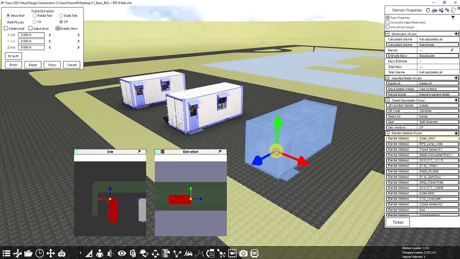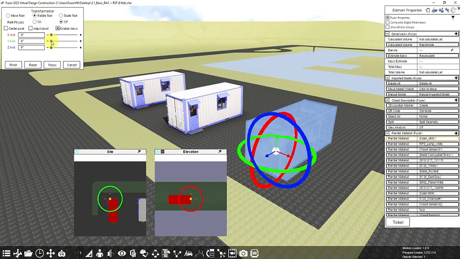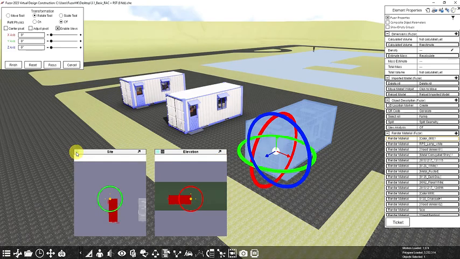Next, you can click on the model. Then you can make use of the move tool or the rotate tool. For example, I can move the y-axis. I can look at site and elevation. You can also click this icon.